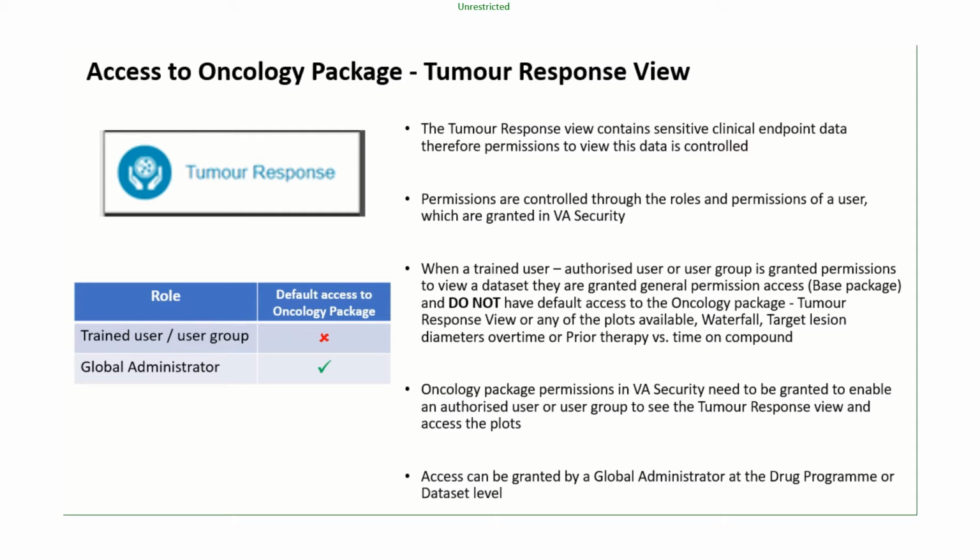When a trained user or a trained user group is granted permissions to view a dataset, they are granted general permission access, which means they have the base package and do not have default access to the oncology package, which includes the plots: waterfall, target lesion diameters over time, or prior therapy versus time on compound. Oncology package permissions need to be granted in VA Security to enable an authorised user or user group to see the tumour response view and access the plots. Access can be granted by a global administrator at the drug programme or the dataset level.